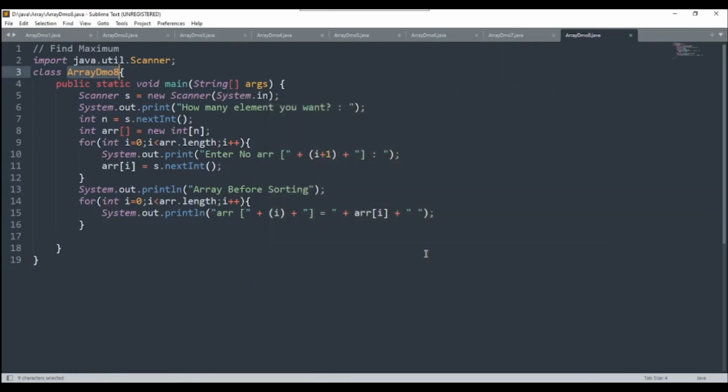So this is what we have done. We have taken the values of the array from the user and we have printed the array before sorting, right? This line of code will be the same as the previous program. In this video we will learn how to sort the values of the array in ascending order and in descending order also.